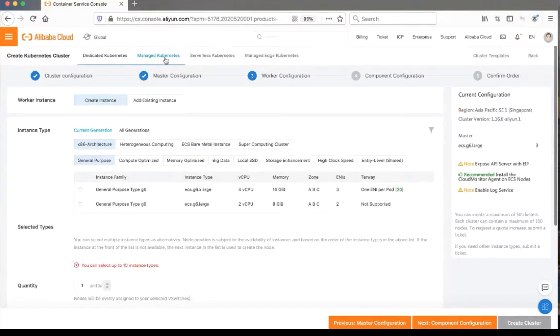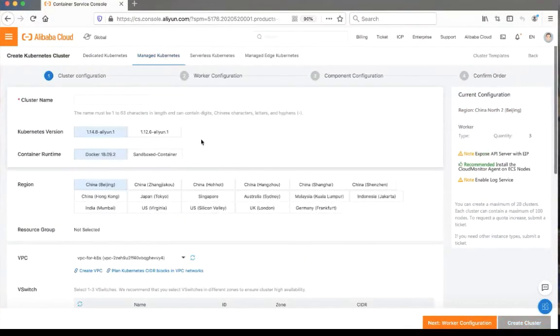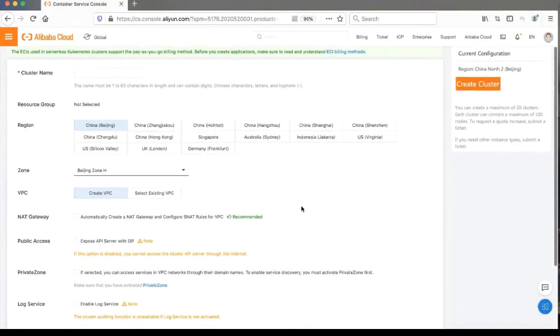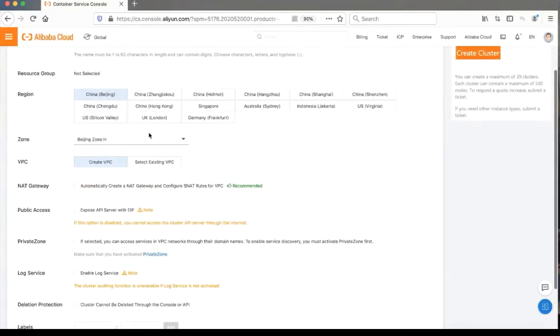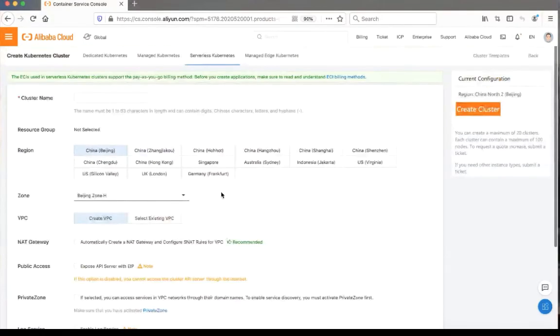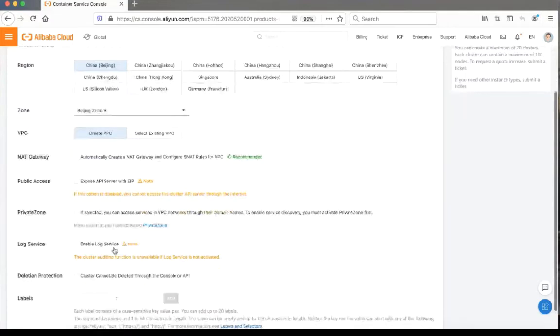So for the managed Kubernetes, I think the difference is you don't need to care about the master. You can go to the worker directly, because the master, Alibaba Cloud will take over the management. Okay, and the serverless is even more interesting. I may not go through the details, but after you choose serverless, you don't need to take care of the master and worker. So you only pick some network configuration, that's all.